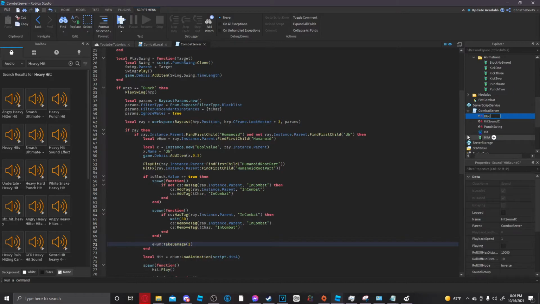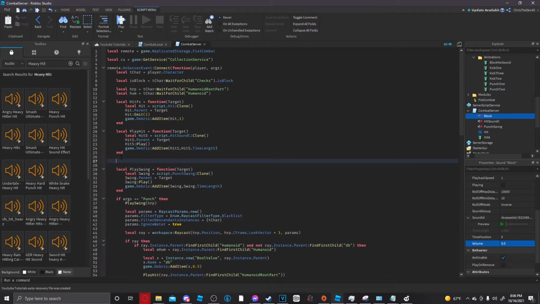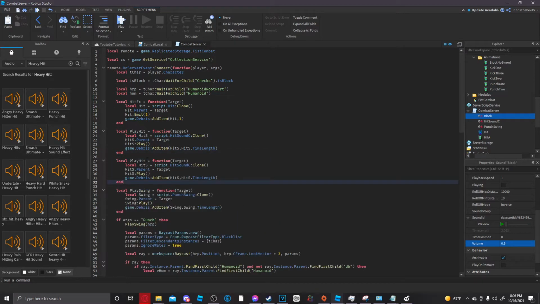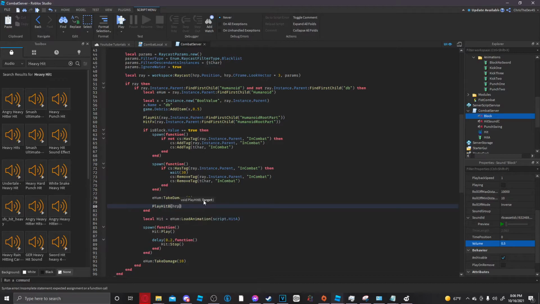Now, block. Sound ID. Okay. Let's put the 0.5. Alright. Now let's do play hit. Copy and paste this. Put it anywhere you want. I'm going to put it here. Play hit B. So now let's do block sound. Now, that's that. That's all we have to do. So now, let's do play hit B.